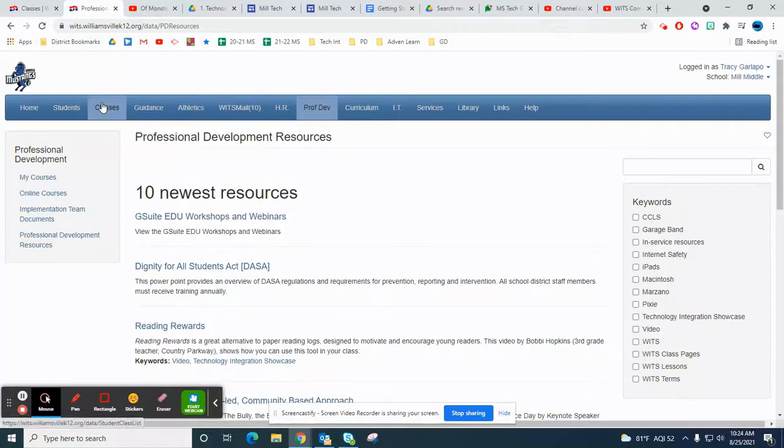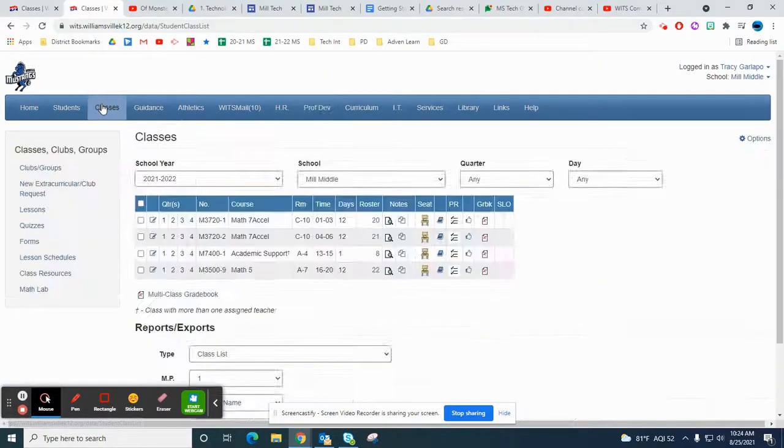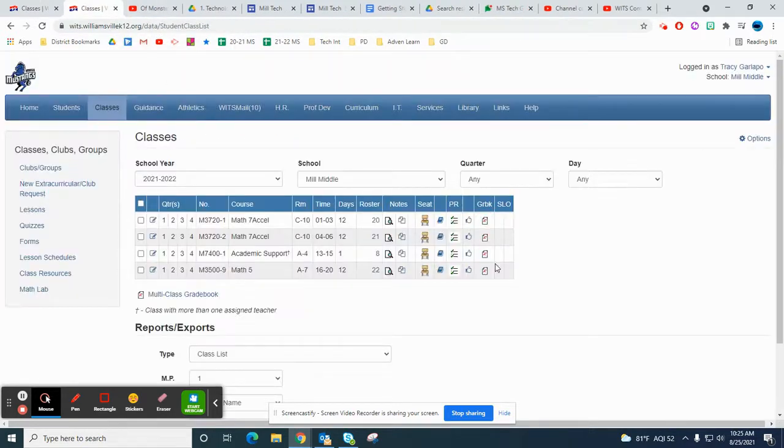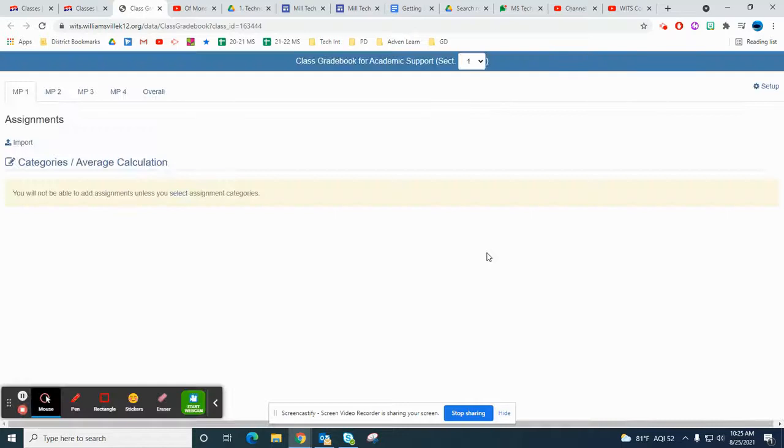To get started in your WITS Gradebook, go to the Classes tab where you'll find the classes that you teach, and off to the right of the table you'll find a Gradebook option. If you've taught in the district before and have a class that's similar, you might find some things pre-populated there. If you're teaching a class for the first time or new to the district, when you open it up, you'll be forced to make some selections.